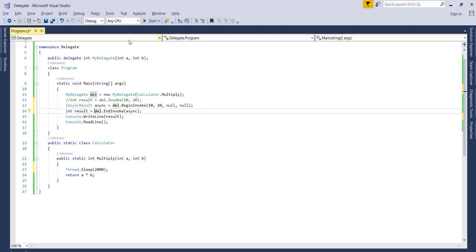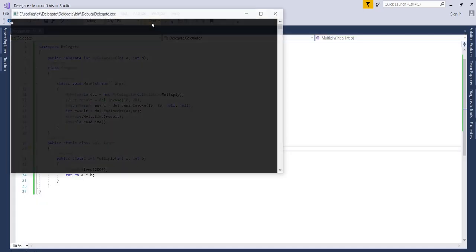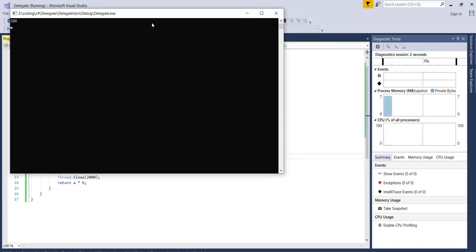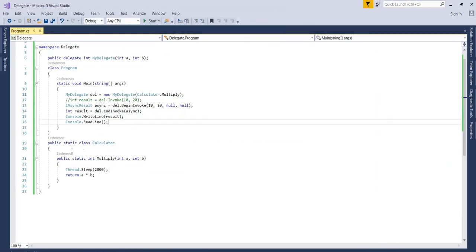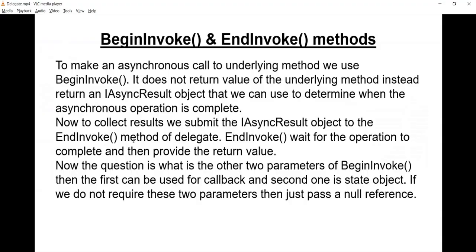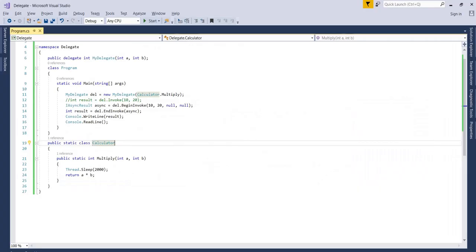Now we can see if I run this program, then what will happen? After 2 seconds it will give the result. We can see that, see, after 2 seconds it will give 200, because this method is taking 2 seconds. So by the definition of delegate, if it is taking 2 seconds, meanwhile it should inform this calling method that something is in process. So how to achieve that? We can achieve it via 2 ways.